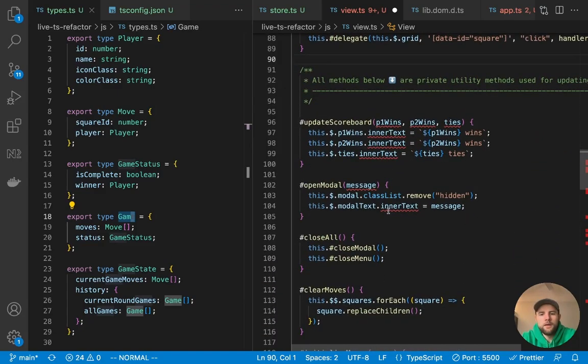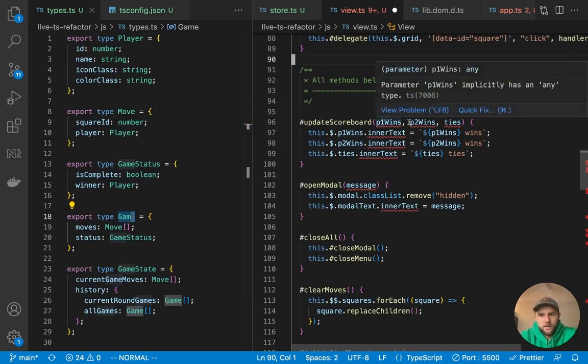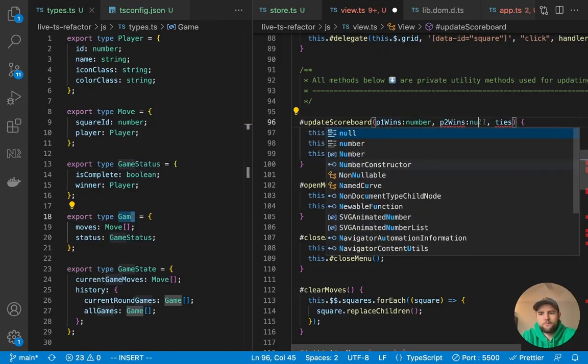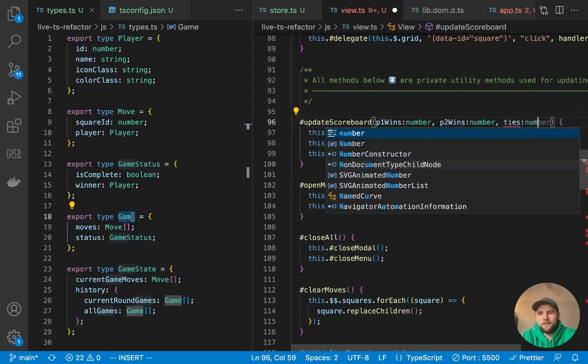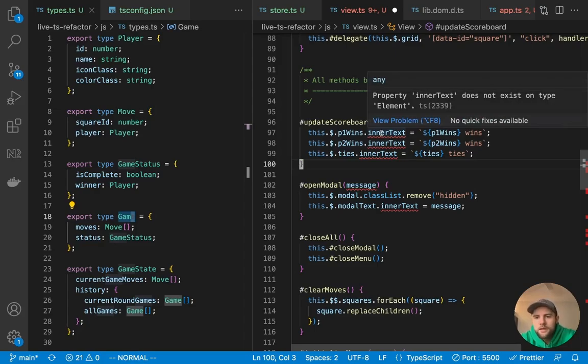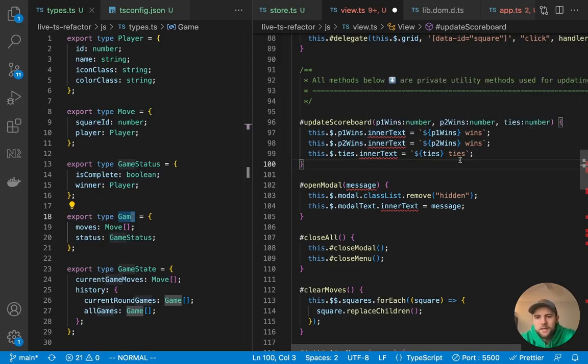So those are done. Update scoreboard. I believe these are all just numbers, so say number, number, and number. Here it's going to tell us something: inner text does not exist on type element. I might have used this wrong in my original, actually. I think this should be text content. Yeah, so that's actually the right thing to use. I don't know why I was using inner text. It seemed to work though.